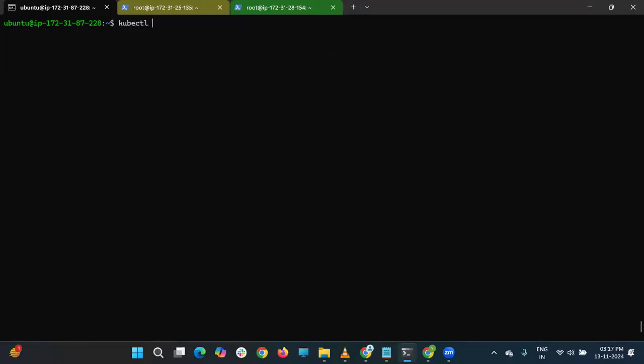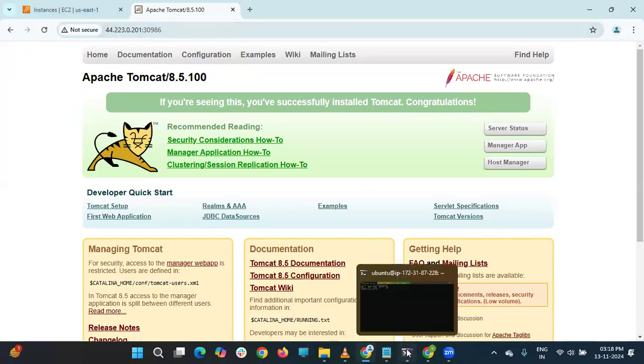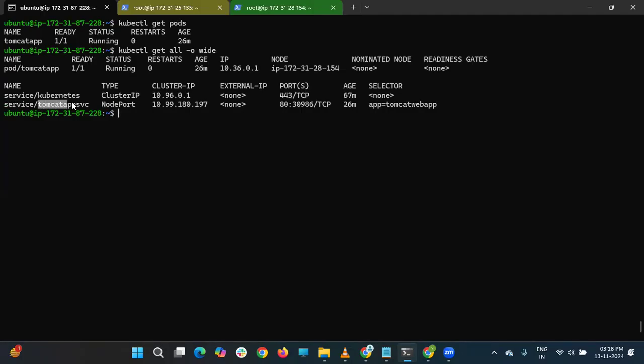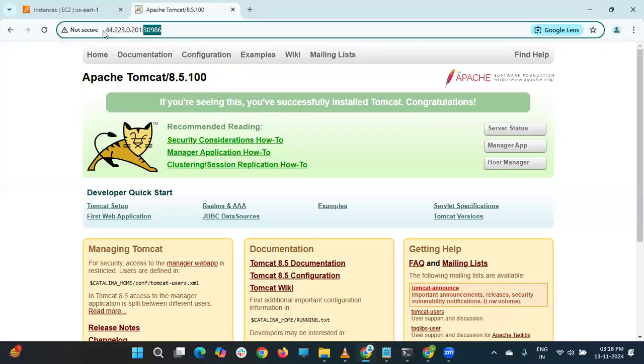Coming to normal pods, in the last class I created one pod that is working. Let me show you. This is the IP of the pod and this is the port number of the pod. It is working. I'm using a Tomcat web application. You can get the complete details of the Tomcat service on my mobile. This port is 30986, and this IP is the IP of the worker node.